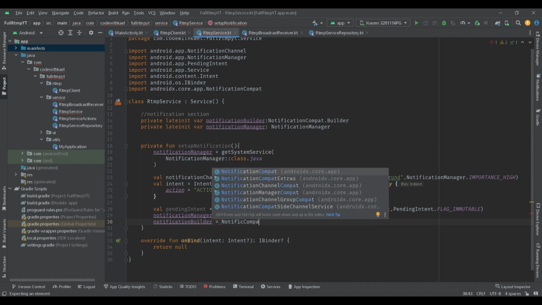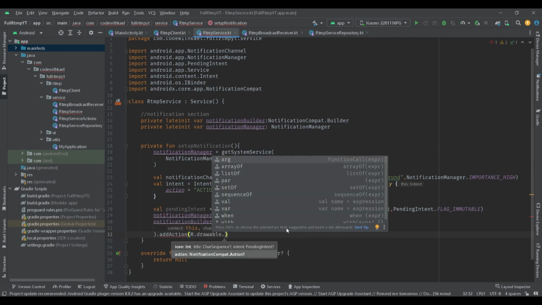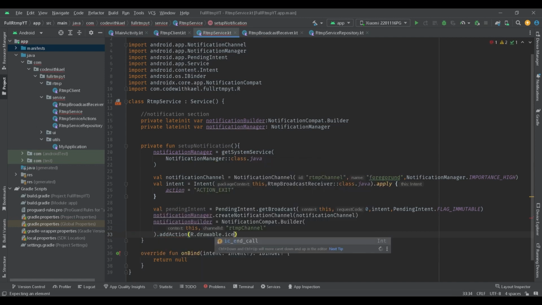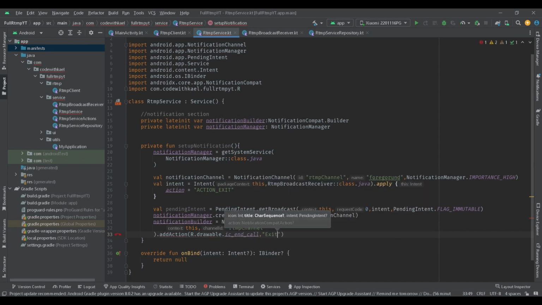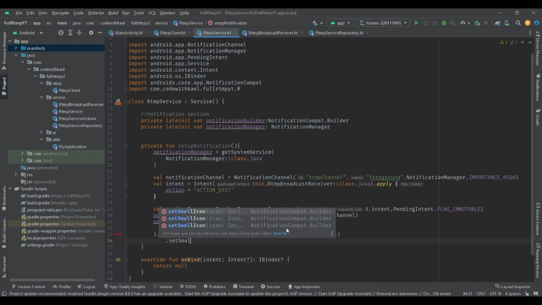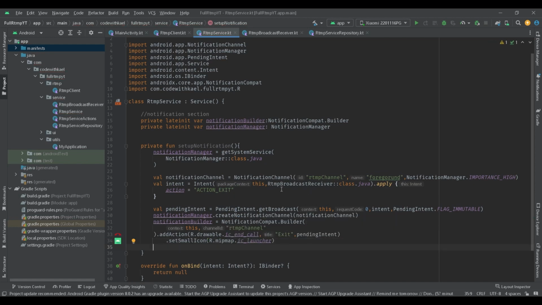NotificationCompat.Builder class and pass context to it. For the channel ID, we have to exactly use this channel ID and then add action or the role. Let's import and call. The title is going to be exit, and the pending intent we will use it here as the action of it. You can set the small icon as well, or that mipmap ic_launcher. So our notification builder is ready.